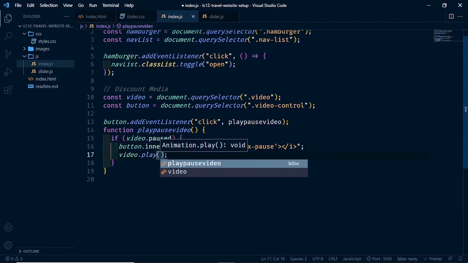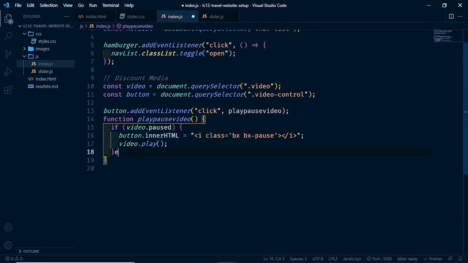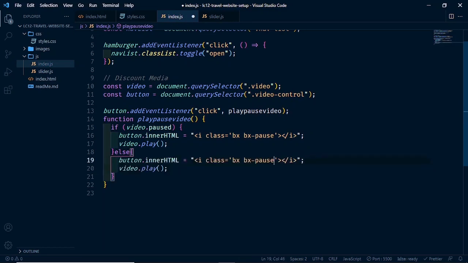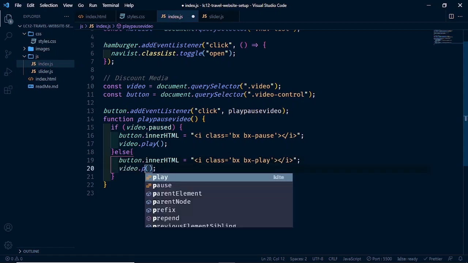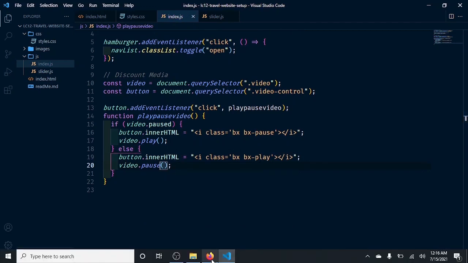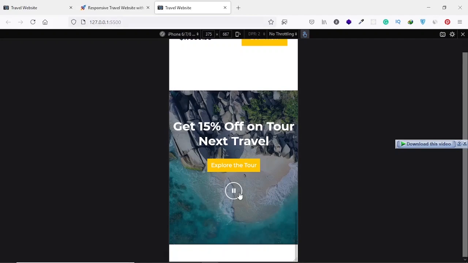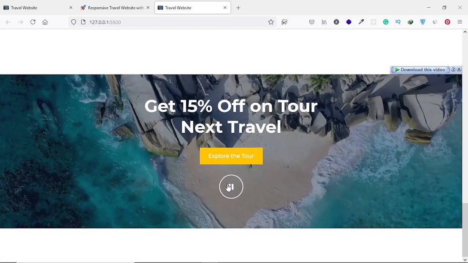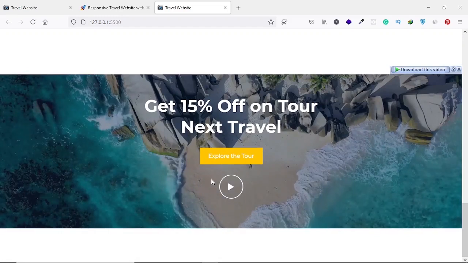So play, then we call it else. Let's copy this thing down again. So let's copy this and paste it here. Then let's change this to play. So play. Then here we are going to pause. So pause. Alright, let's go to our browser and see if it works. So we play and it is working. And we can pause. We play, we can pause.